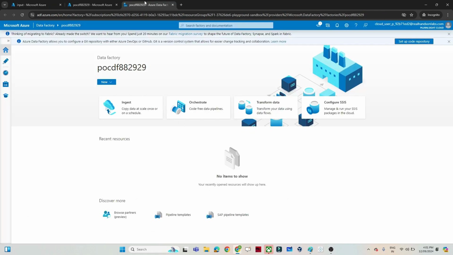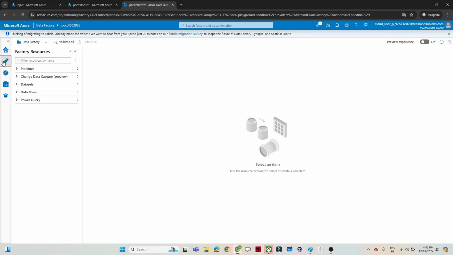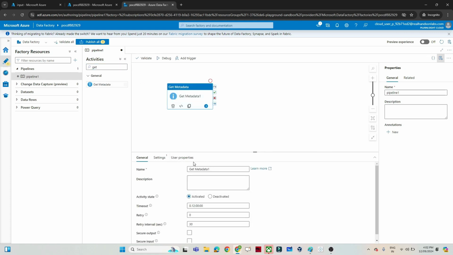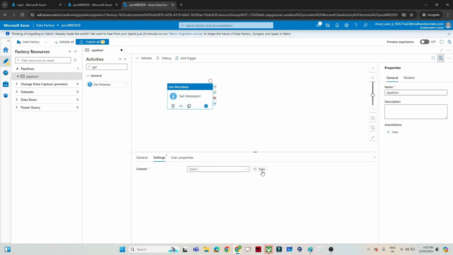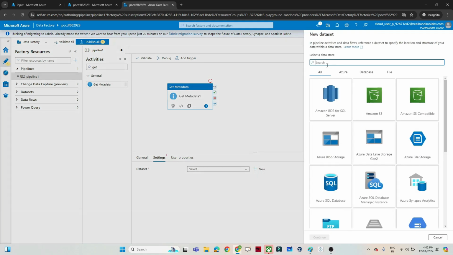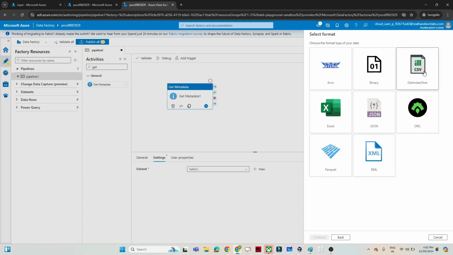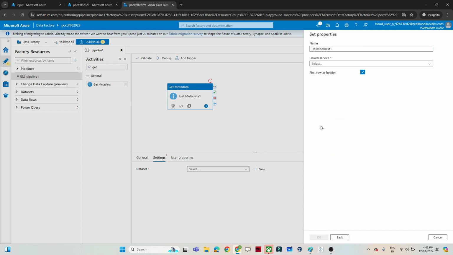So I have to know from this data factory how many files are available in the blob storage. How can we do that? For that, I'll create one new pipeline. I'll use a get metadata activity. In this get metadata activity, first I will create a dataset. The file is in blob storage, so I will select blob storage. Continue. It is a CSV file, so I will select that.